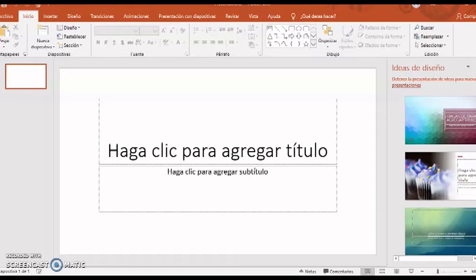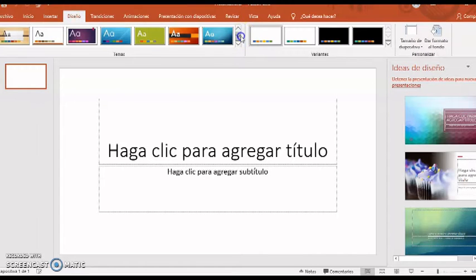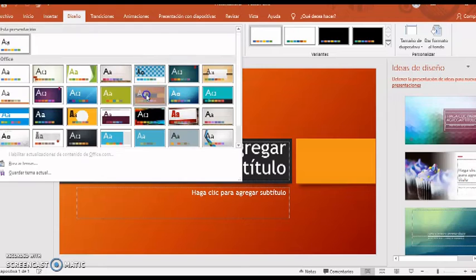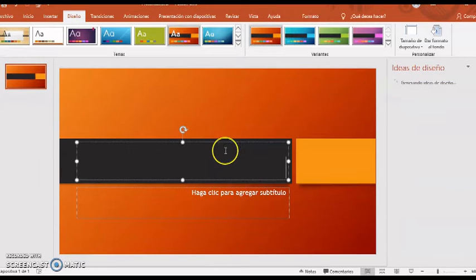Today we are going to revise and see how we can present something with PowerPoint. So the first thing that we should do is to choose our design. If we click on design, we can choose the one that we want. You are going to see plenty of them here, so choose the one that you like most.